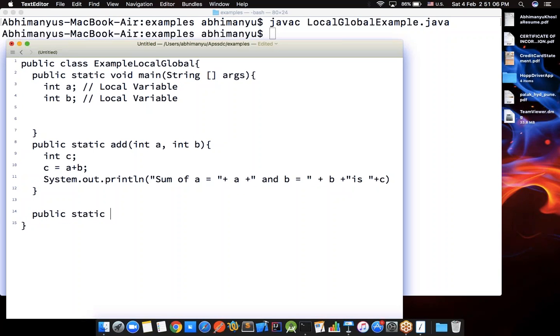Public static subtract. Now, because these are local variables, I can have variables with the same name. Why? Because these methods have their separate memory space, right? They have their separate memory space, so they do not conflict. We can call the variables with the same name.